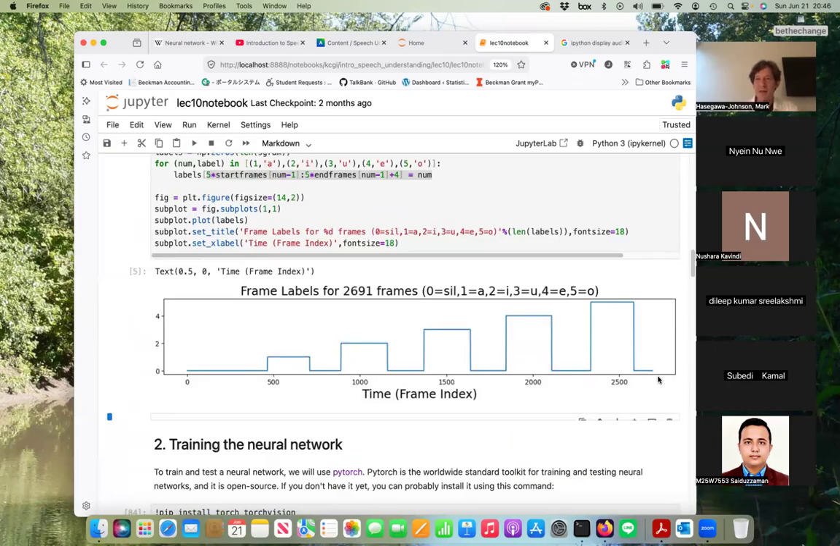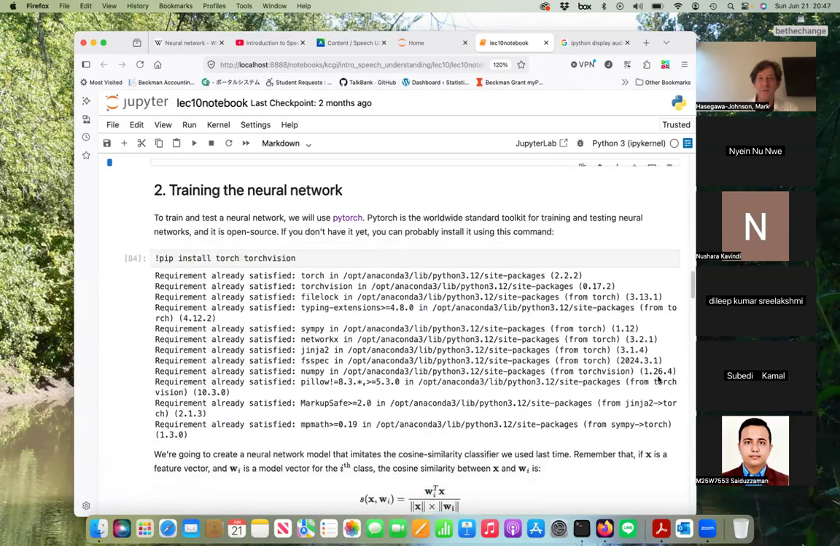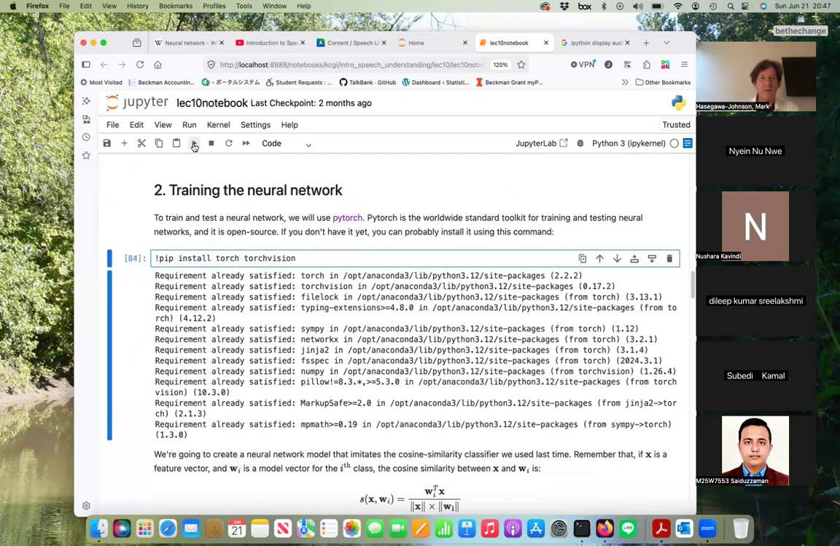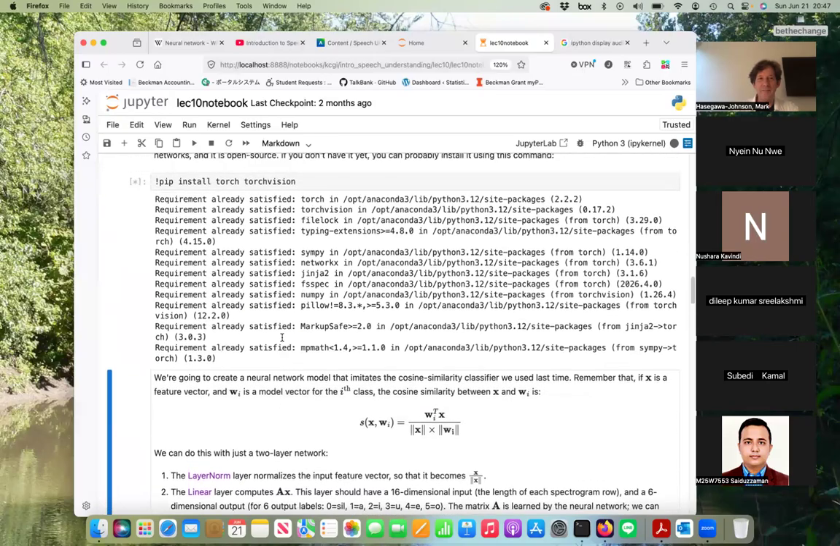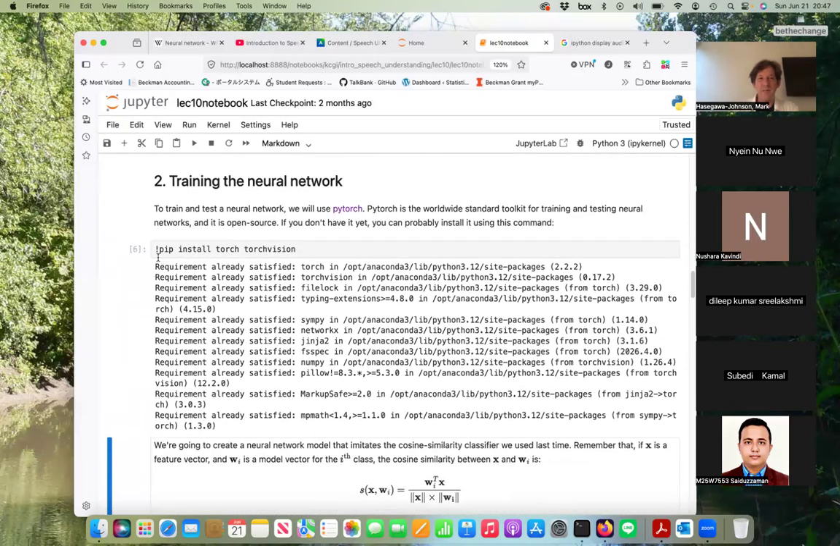So in this way, now we have 3,000 inputs and 3,000 outputs, and we want to use those to train a neural network. We're going to train the neural network using the PyTorch toolkit, and you need to download that. You can download it by using the exclamation point and then pip, in order to run pip to install Torch and Torch Vision.